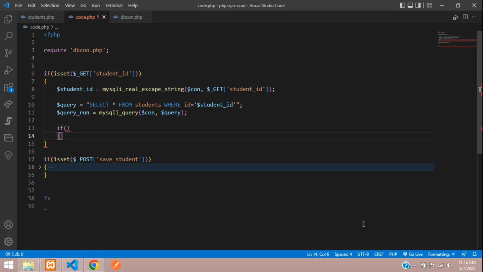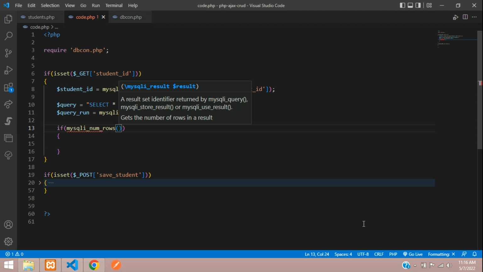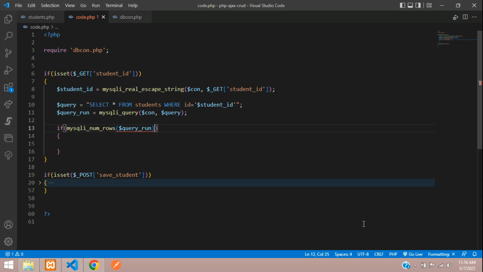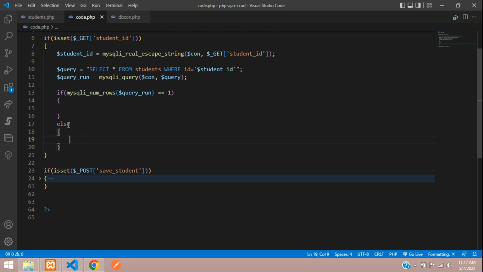So we are going to check only one record first, okay? So you can use the mysql num rows function, where $query is equal to 1. Only one record we are going to check, only one record it should return, or else you can add a limit also over here as 1. So if you require, you can add, or else just ignore that, because we are already checking the condition itself. Else, and show the output.